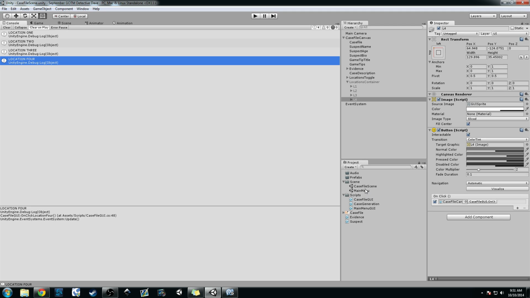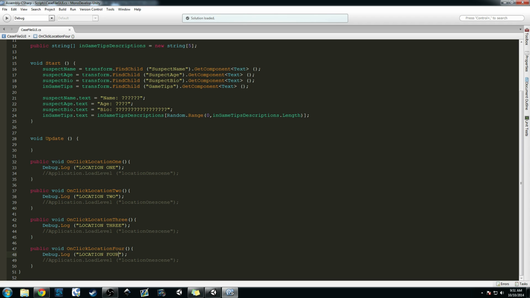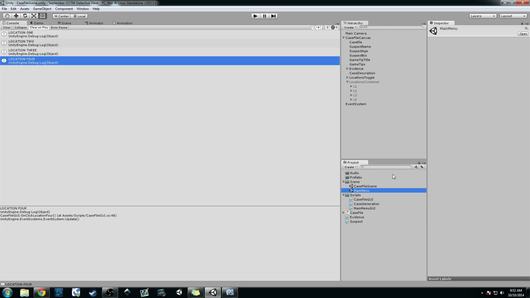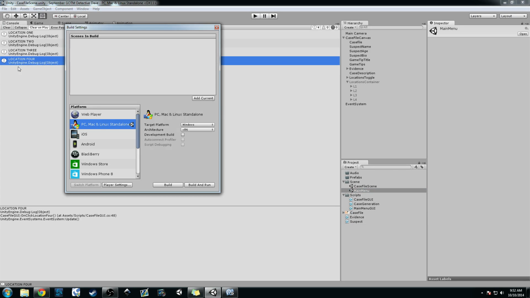Actually, just to let you know that it is 100% working, I'm going to call this main menu scene here for button 1. So I'm going to uncomment this, and we're going to say, let's load the main scene. Main scene, right? Now, to make sure these all load, you need to go to File, Build Settings, and include the scenes in the build.